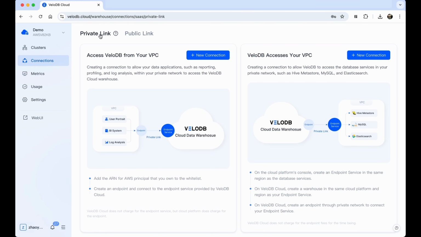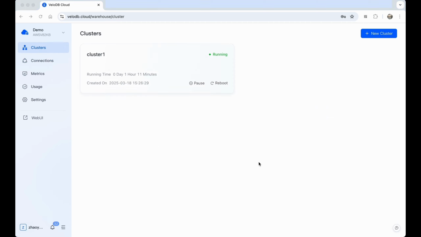So this is a simple demo of how to use VeloDB Cloud. As you can see, it's super easy. Next, I will introduce some extraordinary features of VeloDB Cloud based on its storage and computing separation architecture. The first and most important feature is elastic scaling.